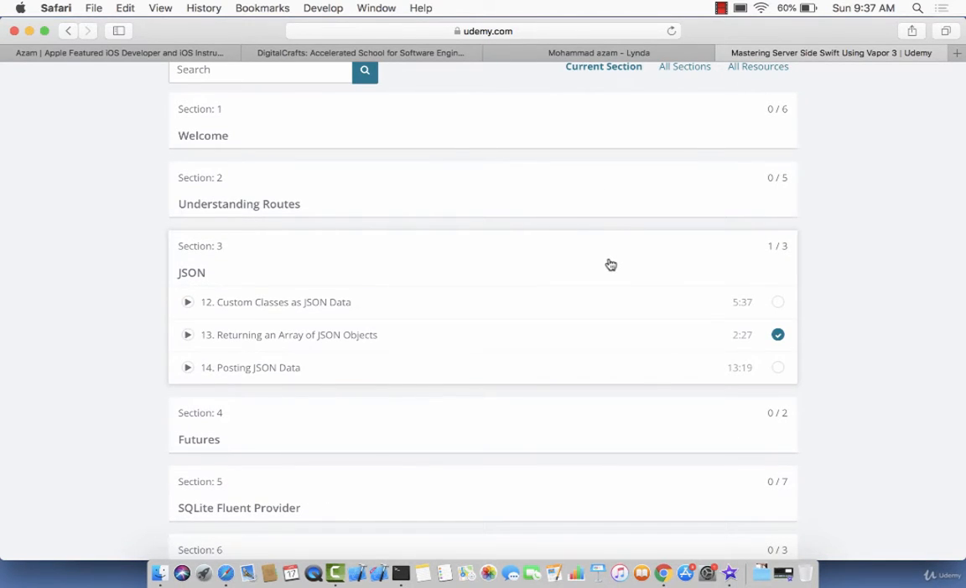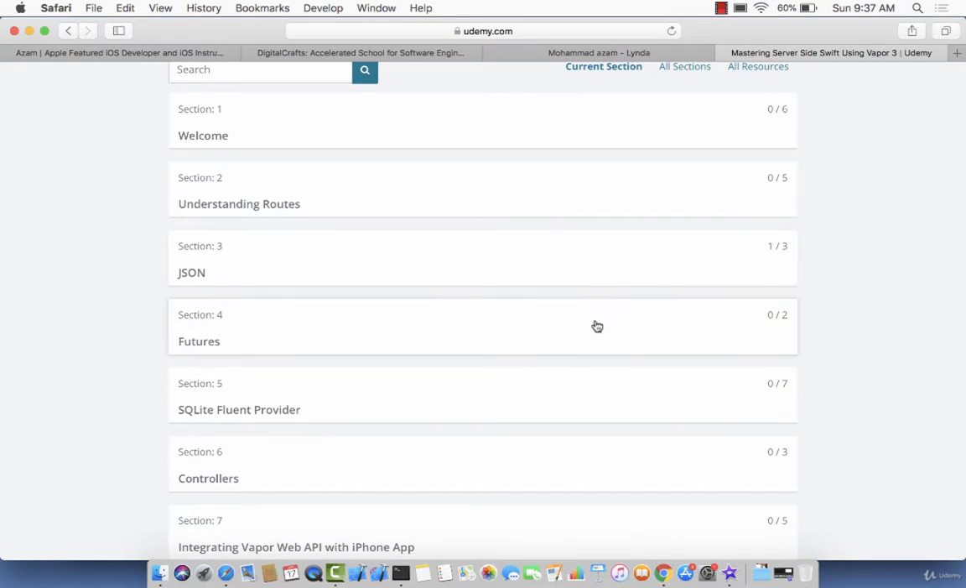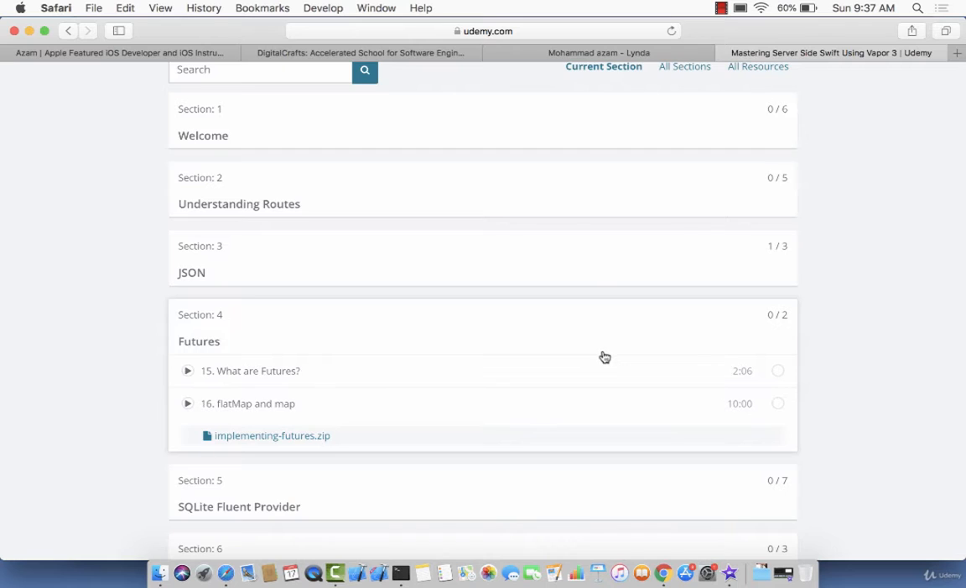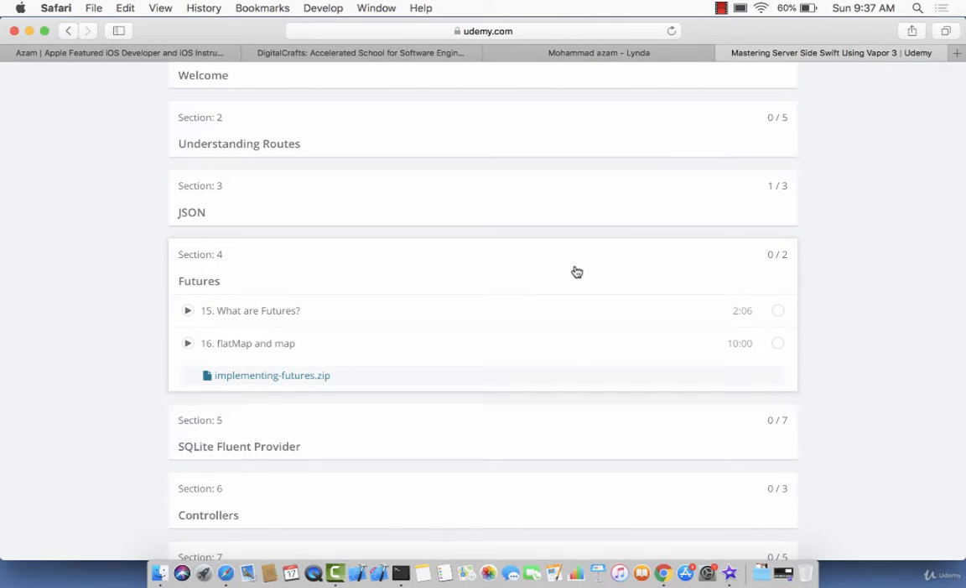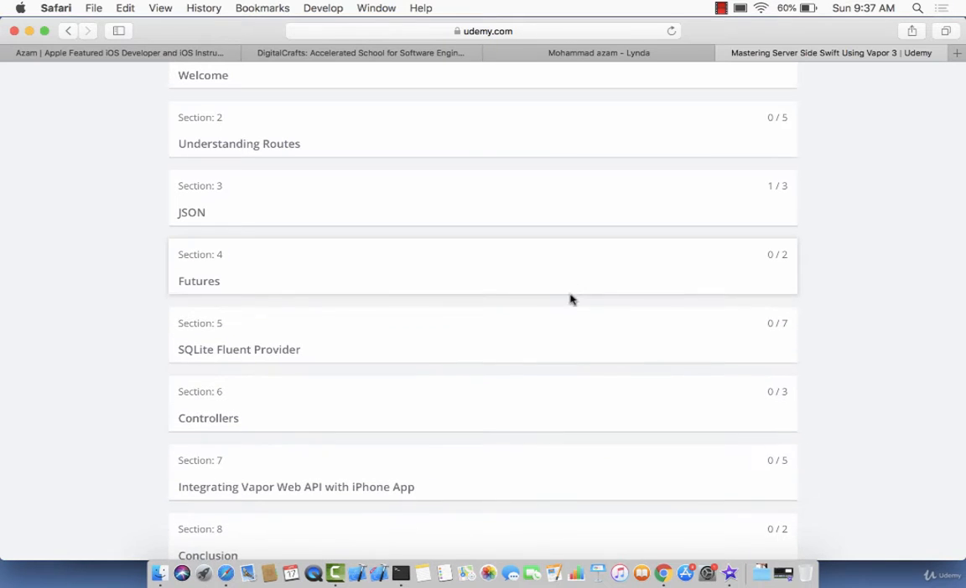JSON is the recommended format when you are transferring data between the client and the server, and we're going to see how server-side Swift using Vapor 3 makes it so easy to transform your model classes and send them back as a single item or an array of items. Vapor 3 is all based on futures, which in other words means async responses. We're going to learn about futures and how you can use flatMap and map to convert your responses to future responses.